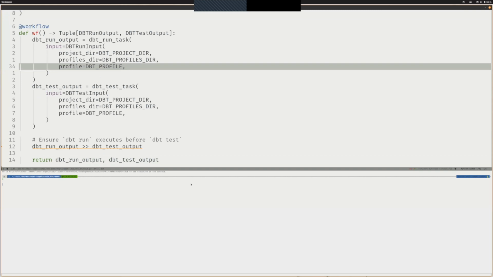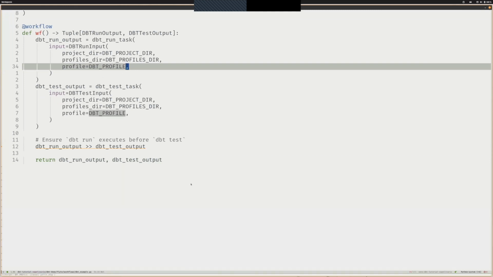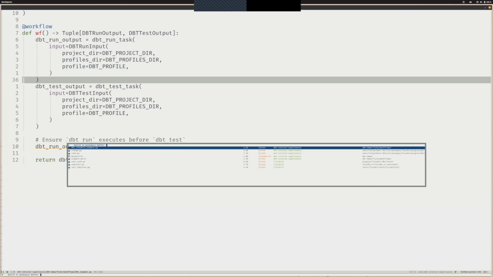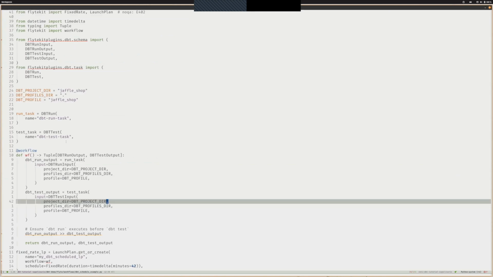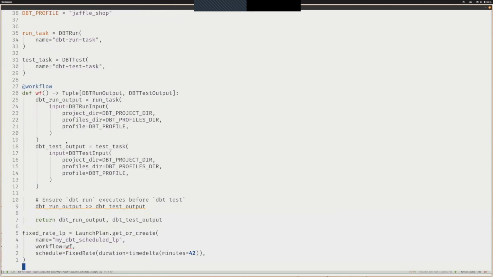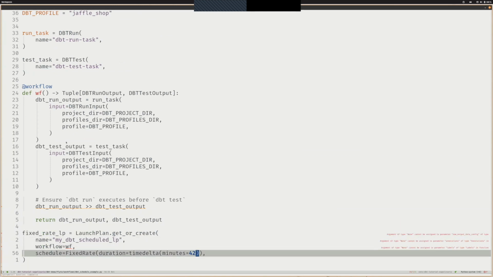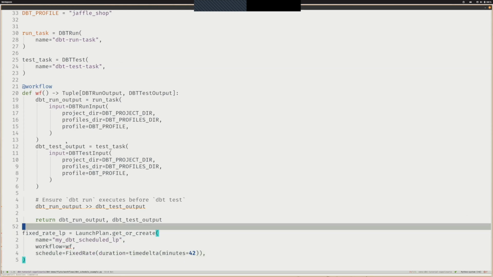Let me actually close this. You can actually leverage some Flyte constructs to help you schedule DBT runs or tasks or any other commands that eventually will be supported. So let me also increase the font on this. So look at the bottom here. I'm creating a launch plan, calling it my DBT schedule launch plan, that runs on a fixed rate, once every 42 minutes. And again, bare bones is like the building blocks.